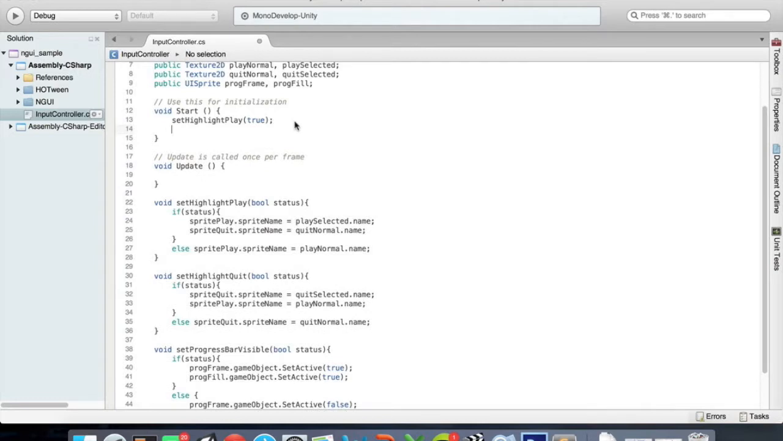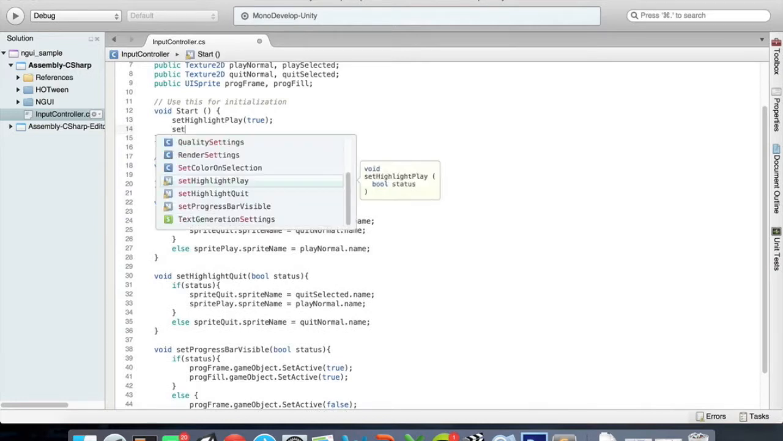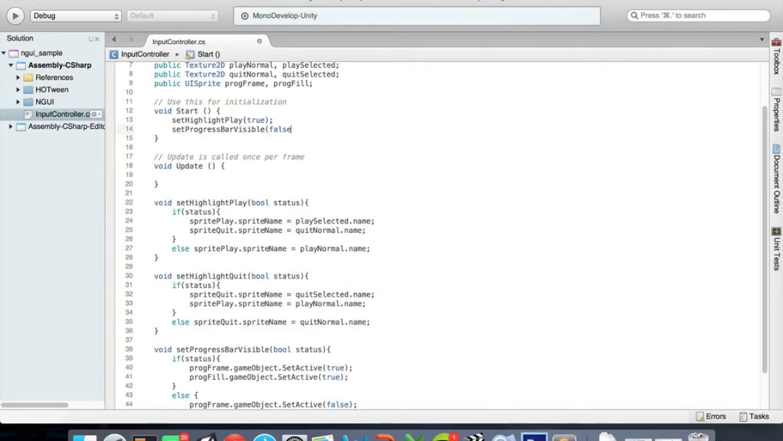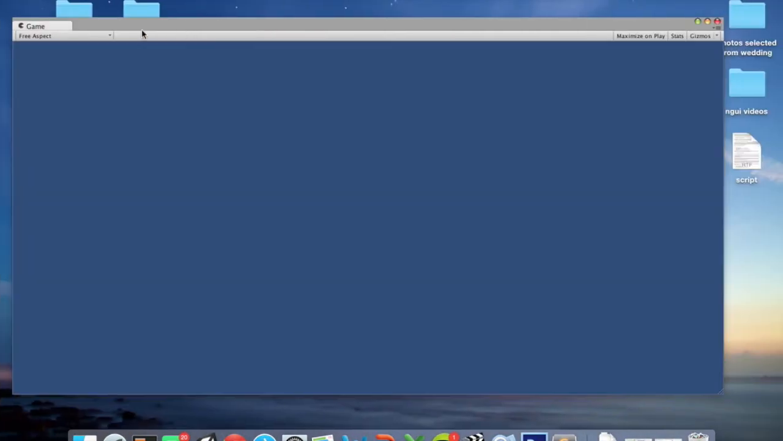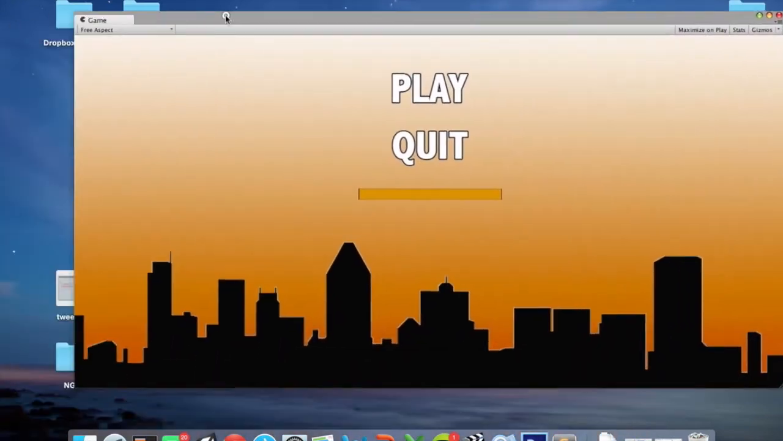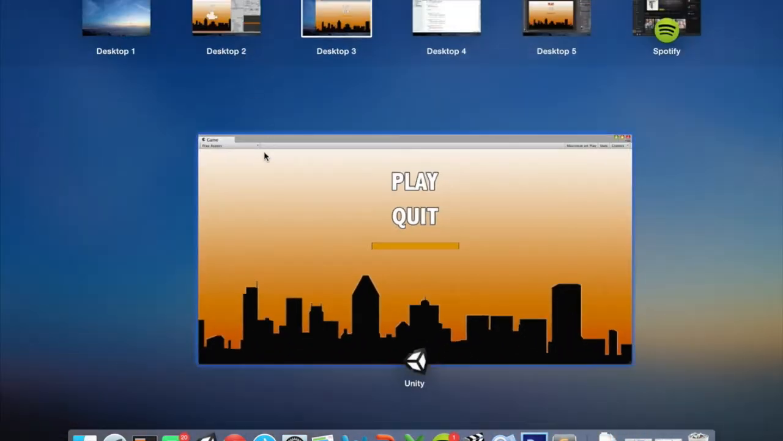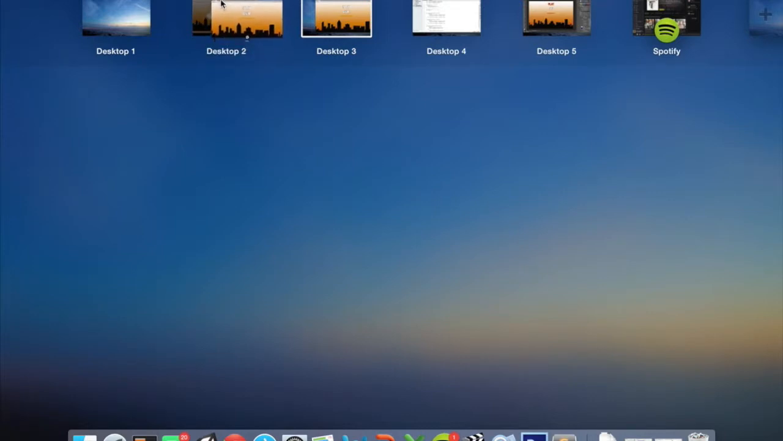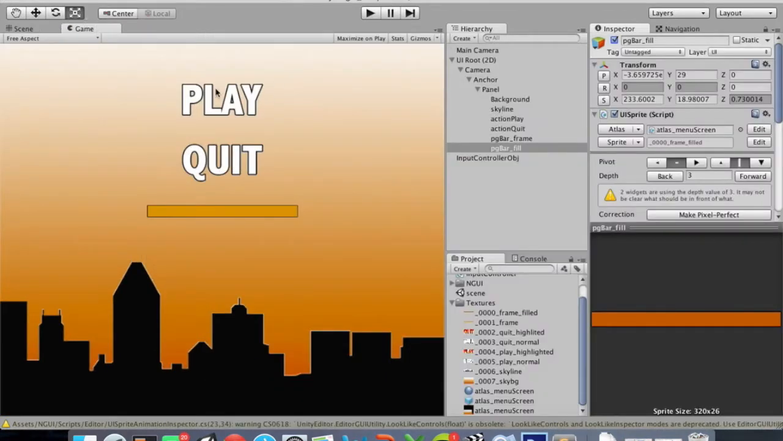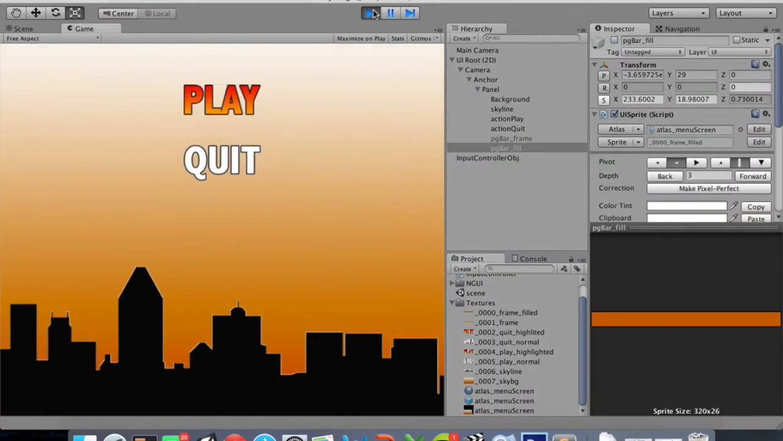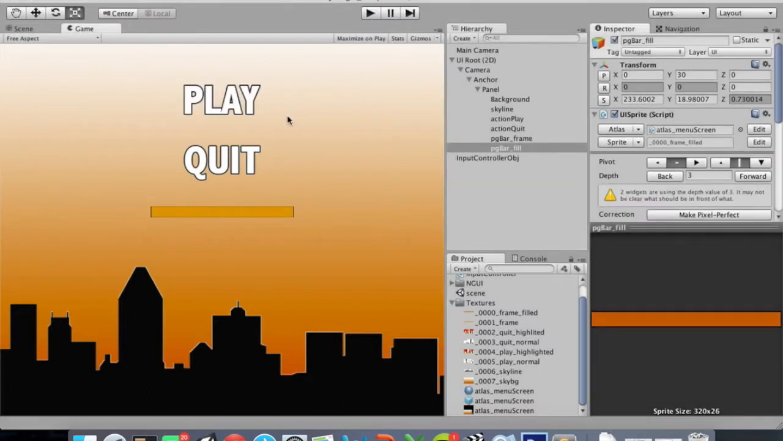Okay, let's go ahead and test out what we've written so far. I'm going to attach my game window back into Unity, and let's see what this looks like when it runs. So our progress bar is hidden and our play button is selected. That's exactly the result we wanted. Let's continue developing that script.